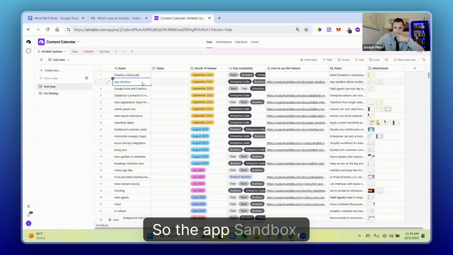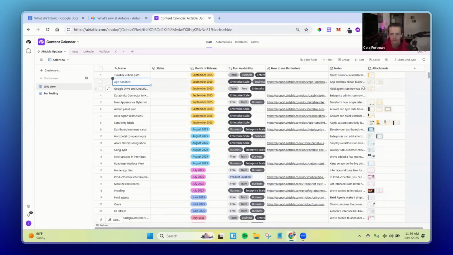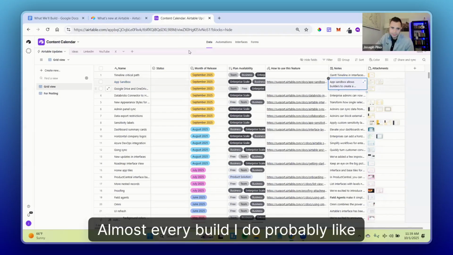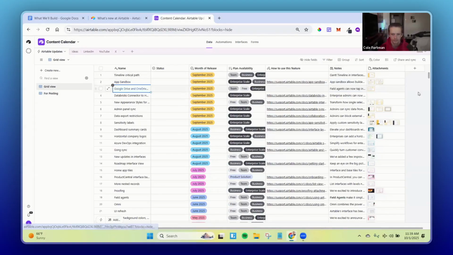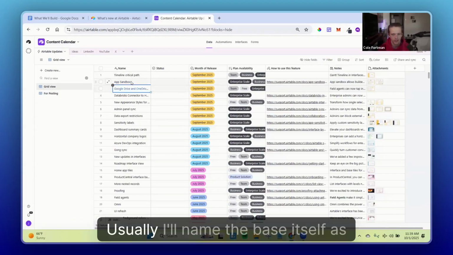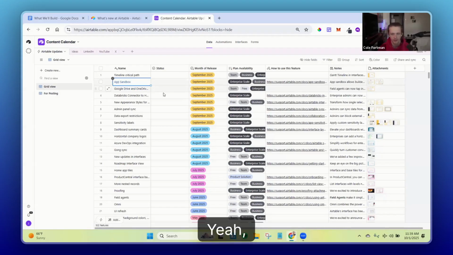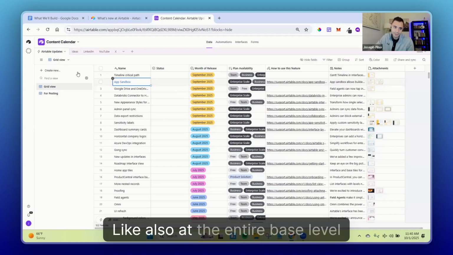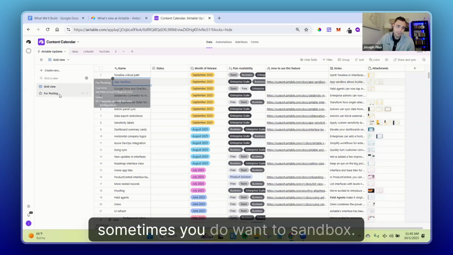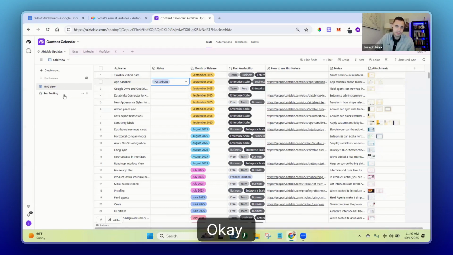So the app sandbox, I personally like this one because I think that's a great one. Almost every build I do, probably like you, Cole, you have a bunch of views in your tables. It's called sandbox, you kind of use it just to isolate. Usually I'll name the base itself like Cole Sandbox base until it's fully migrated and handed over. That's also true. Also at the entire base level, sometimes you do want a sandbox. So this is a good one. Let's say post about. Okay, that's great.